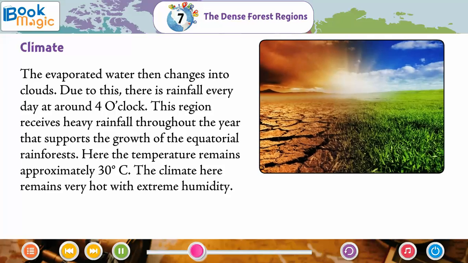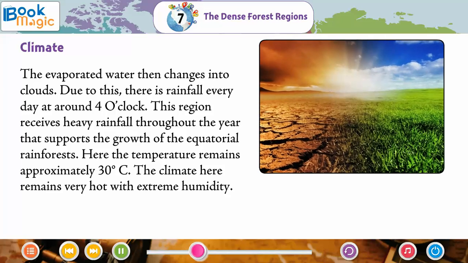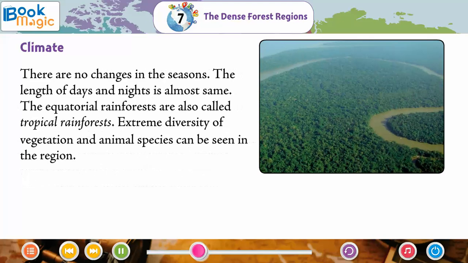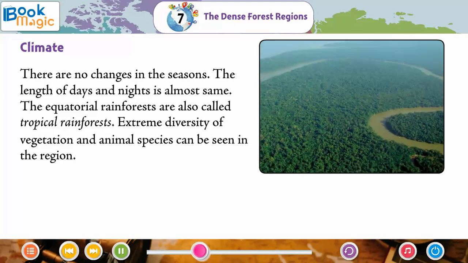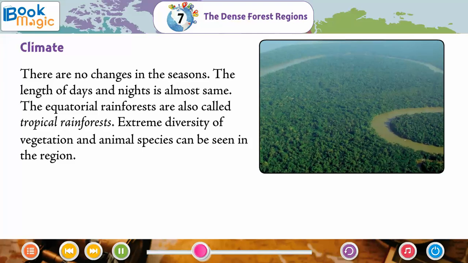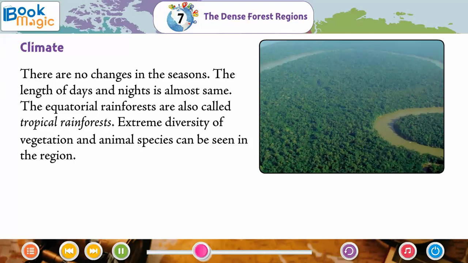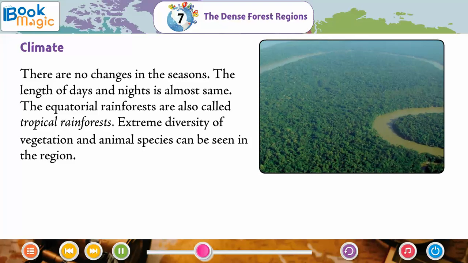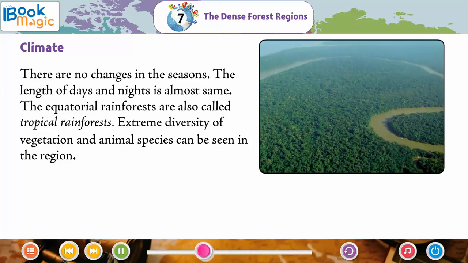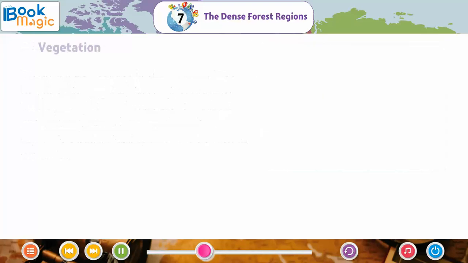The climate here remains very hot with extreme humidity. There are no changes in the seasons. The length of days and nights is almost the same. The equatorial rainforests are also called tropical rainforests. Extreme diversity of vegetation and animal species can be seen in the region.